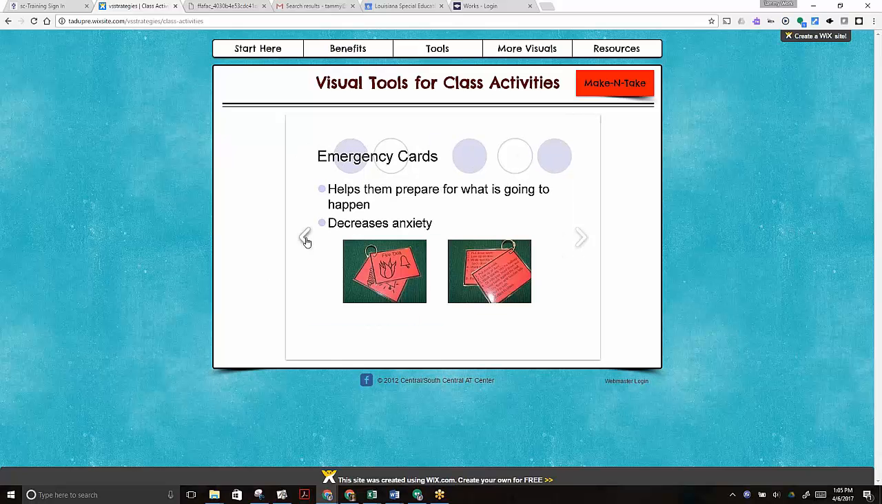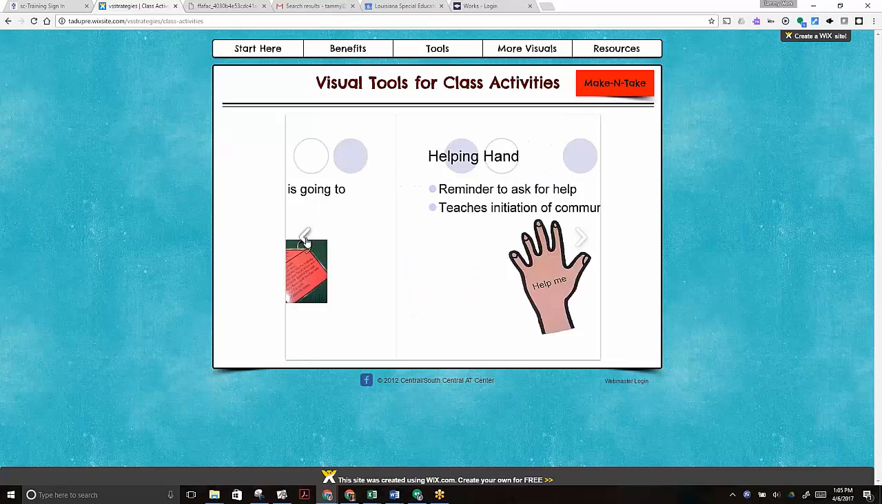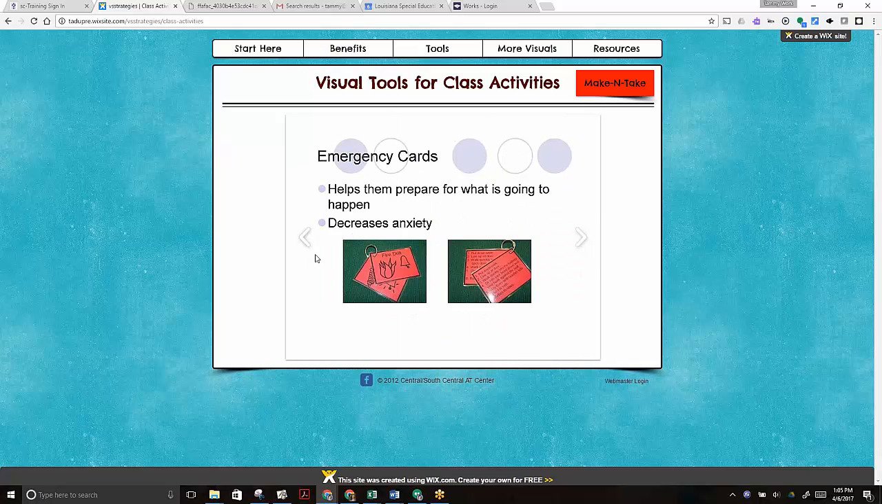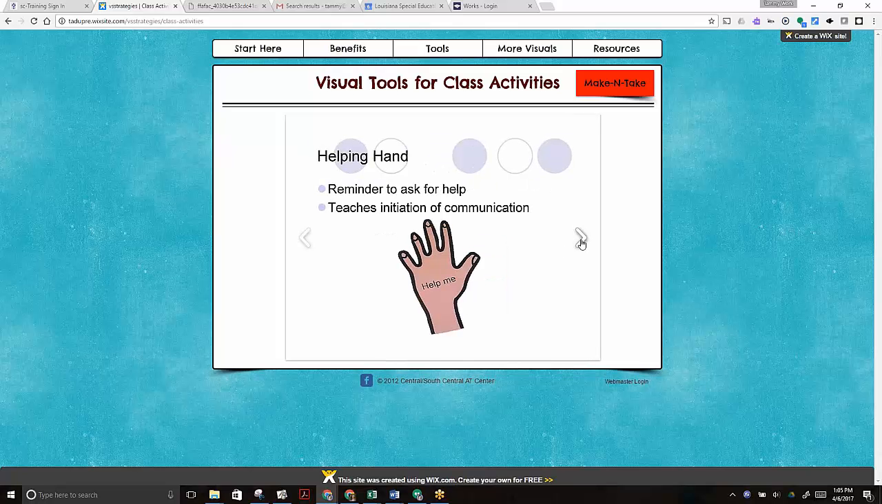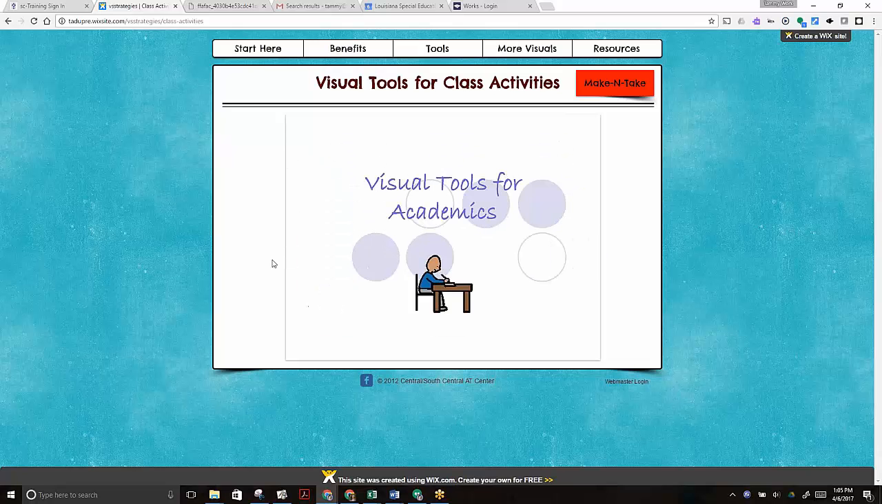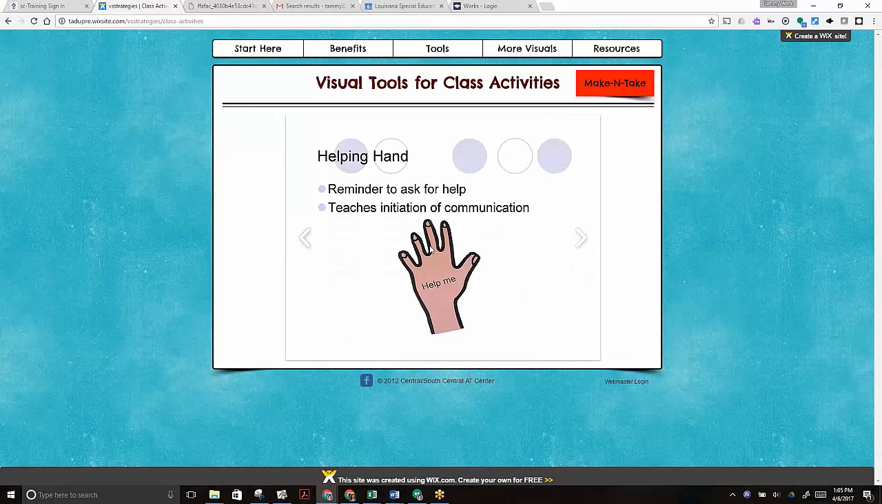These are things for like tornado drill, fire drill. It helps them deal with the change in their schedule. It kind of walks them through what happens whenever that fire drill happens. This is just the helping hand. It initiates communication, and it's just a printout that has a hand that says help me, and the child would just use it, like hold it up.